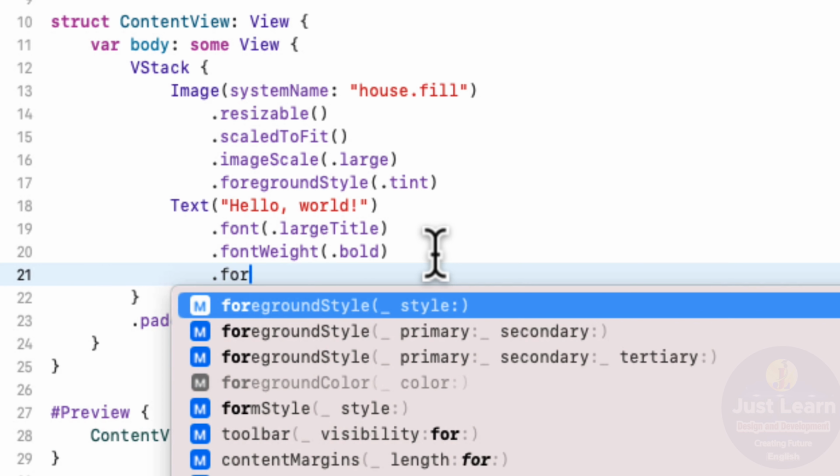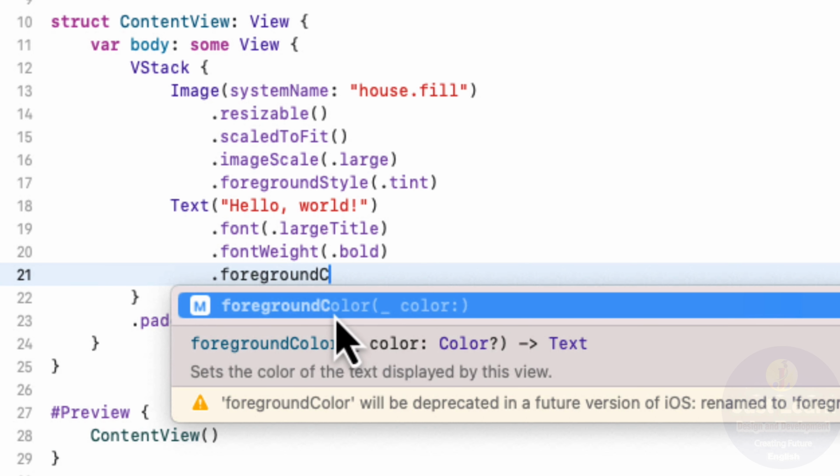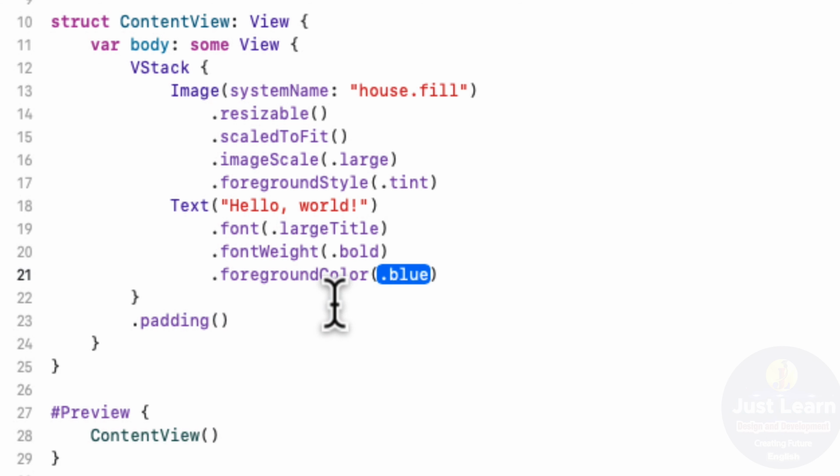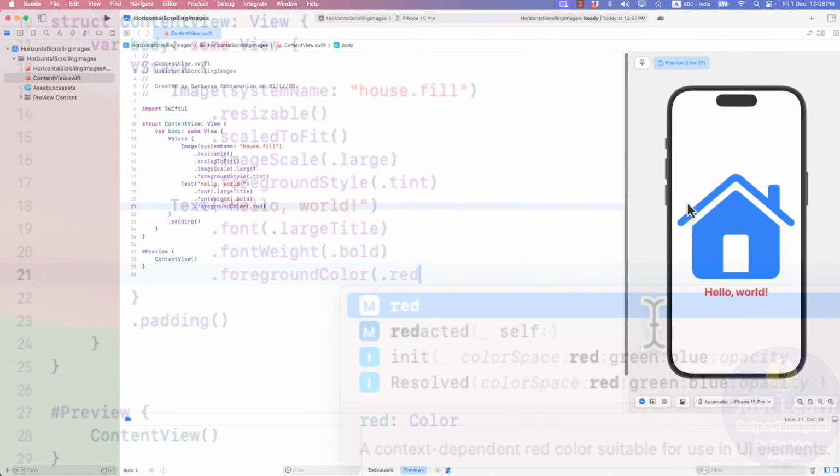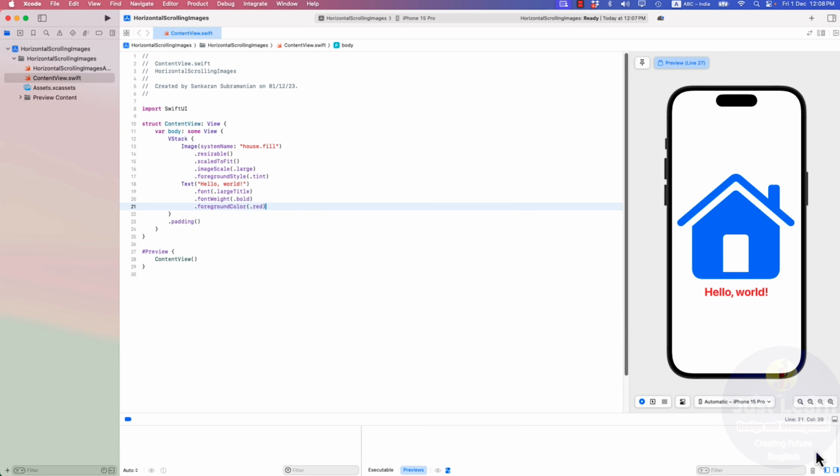Now I am saying foregroundColor. Immediately Xcode help will highlight the relevant command for this. You can select that also. I will give dot red. This dot is the syntax for the modifiers, red. So the preview has been changed. Now this debug panel also I don't want now. You can hide this panel also.